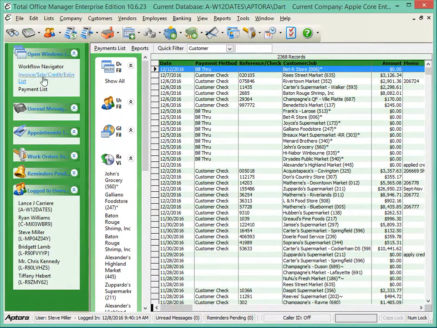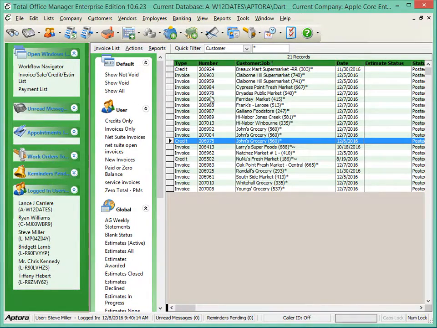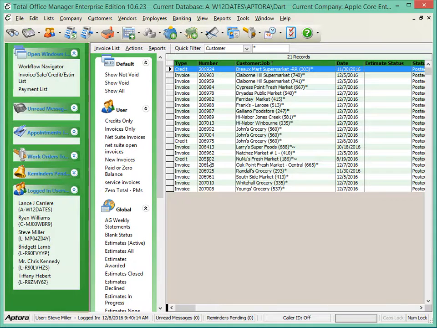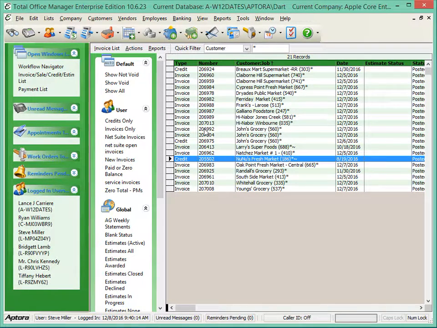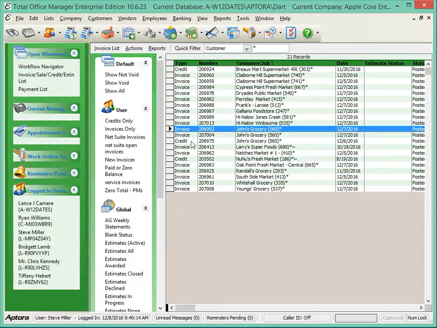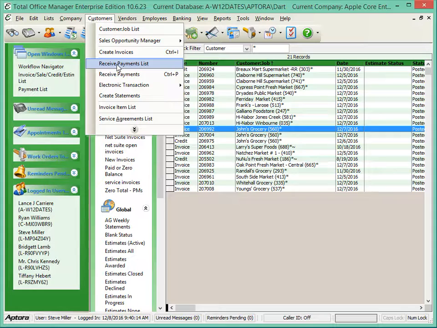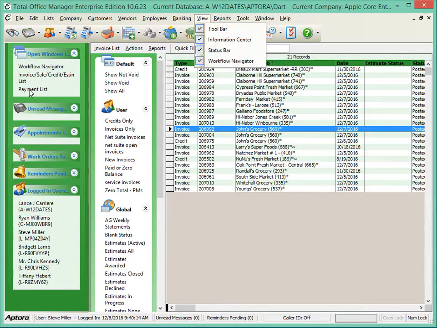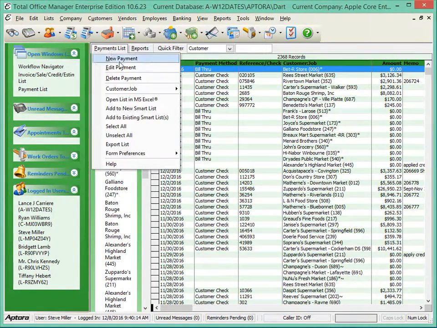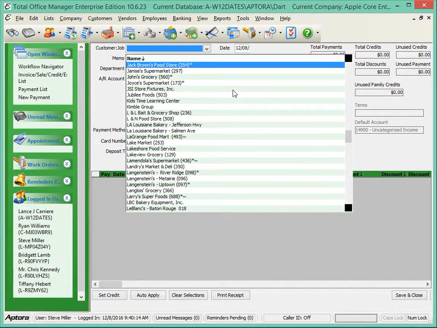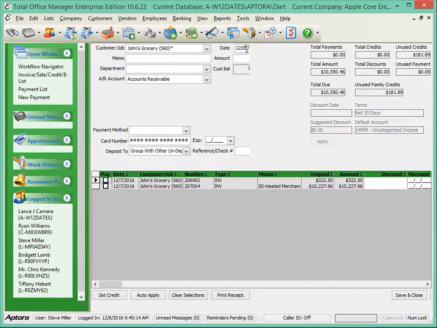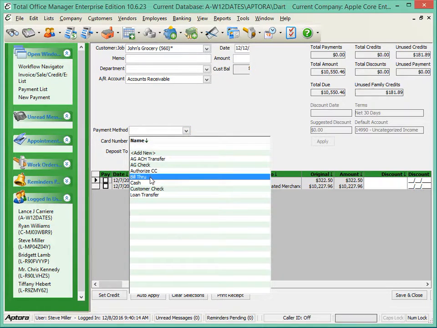Now we need to do that for all of these that we sent through, not this credit and not this credit, but all the rest. So let's do John's Grocery, because that's kind of an interesting one, because I have a credit in here. So we're going to apply the credit, and then we're going to discount the rest of those. I'll do John's real quick. So customer, oh, you know what? We can just go to the receive payment list and do payment, new payment. In this case, it's John's, and the date is the 12th. Payment method is bill through.